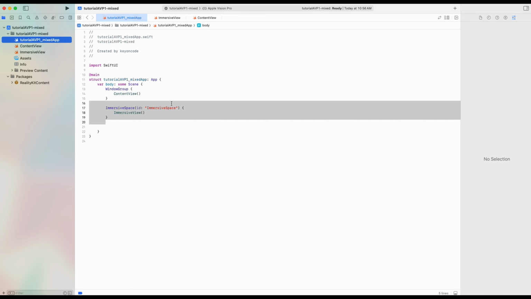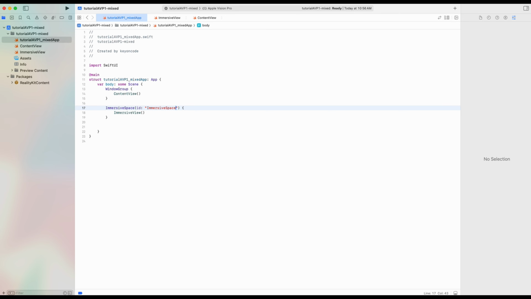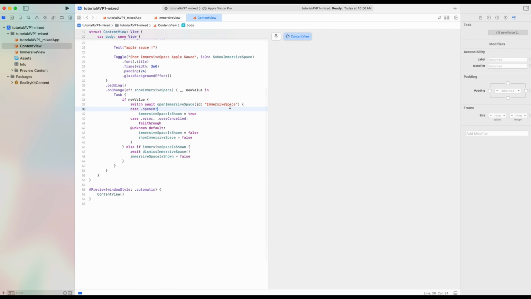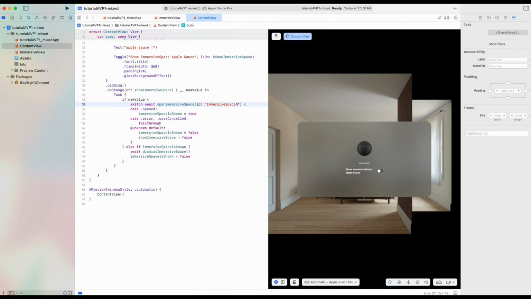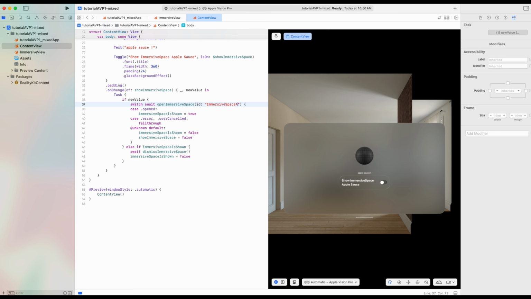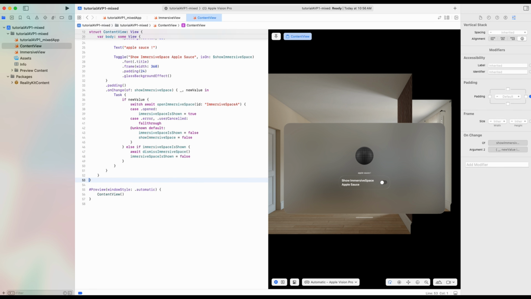If I come back here and I put a capital A at the end, and I do not put this capital A at the end in the other file, it will not work because it will not be able to find the immersive space that we defined. That's all that's happening, right? So when it opens, set the flag to true. Here, just error trapping. When it's done, set it to false. And that is essentially everything that's happening here.